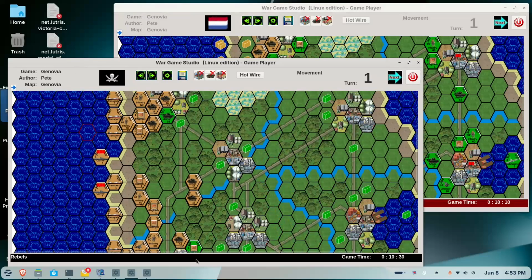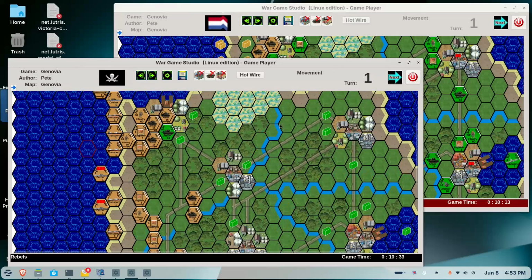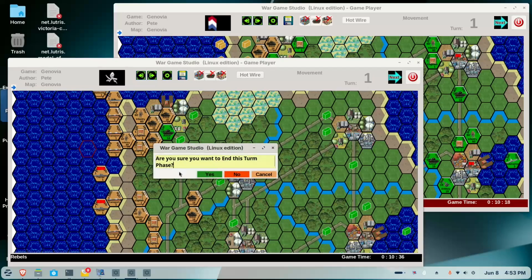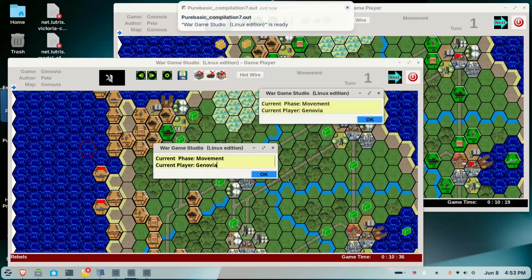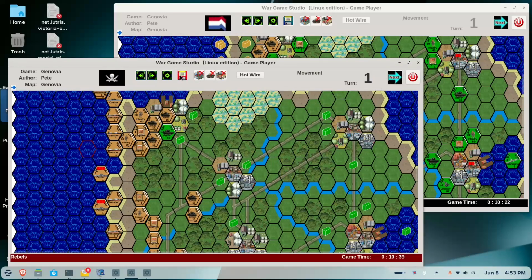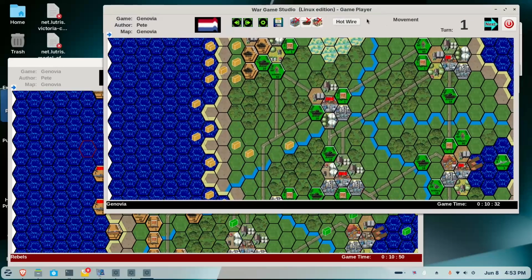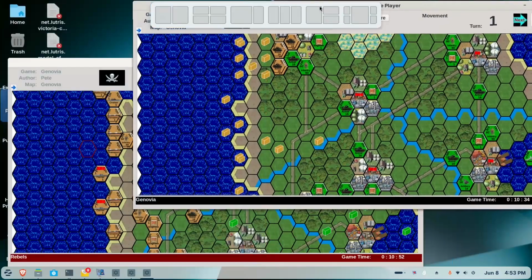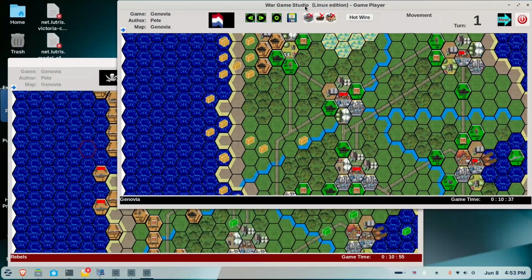You would take and move your units in, and then when we're done, we would say next turn. And yes, I want to confirm that. And now it becomes the Genovian turn, and I will save the game. So that's saved as a game turn 2. So I suspect potentially that the units are moved and it was a screen update issue. So we will see, and that's going to conclude this video, and I want to thank you all for watching.